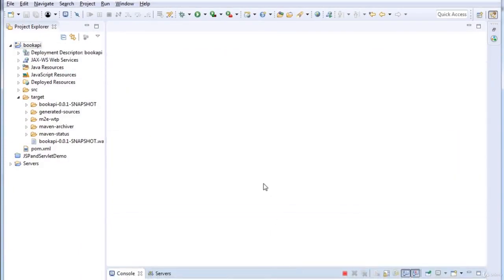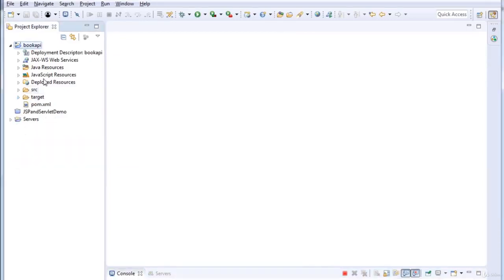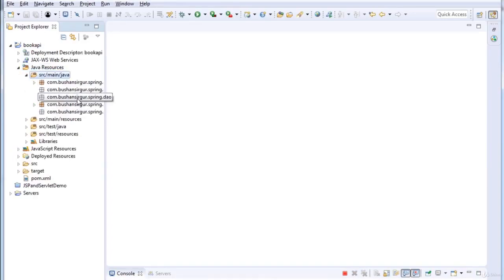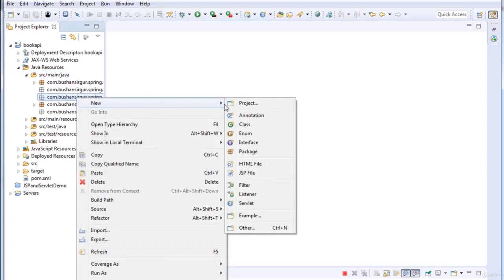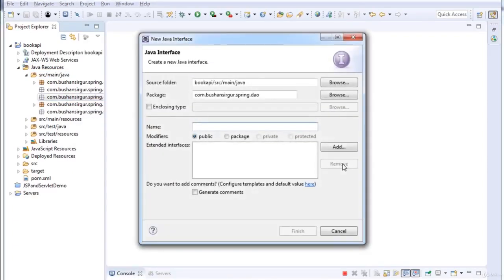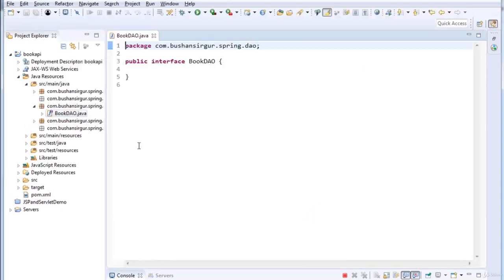Now let's create a DAO class and the interface for our application. Let me minimize this. I'll open the Java resources, and inside the DAO package, I'm going to create an interface. I'm going to call this book DAO. Click finish. I'll write some comments: save the record, long save.